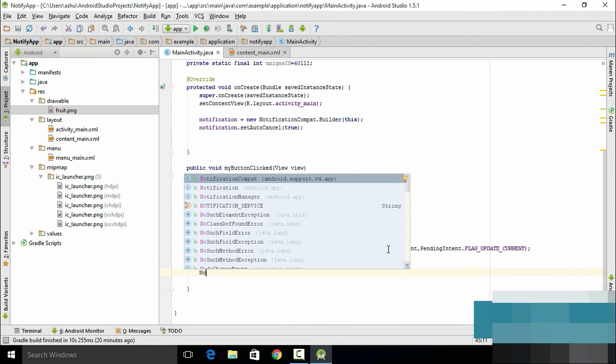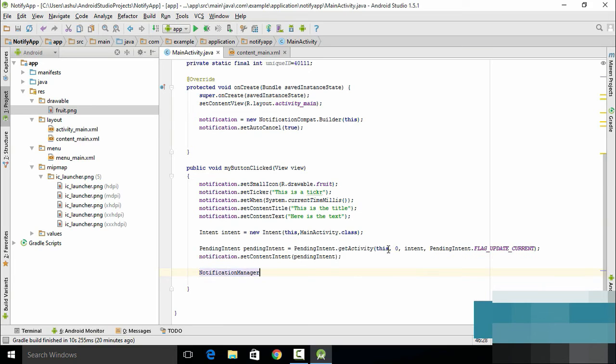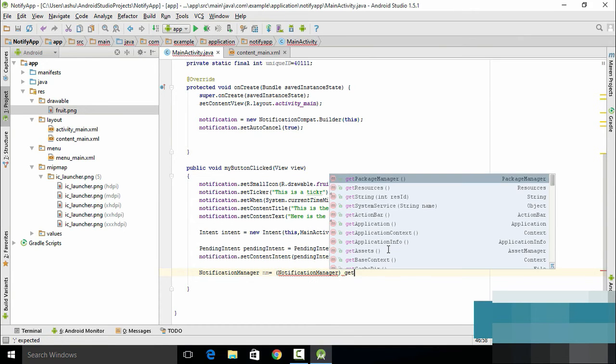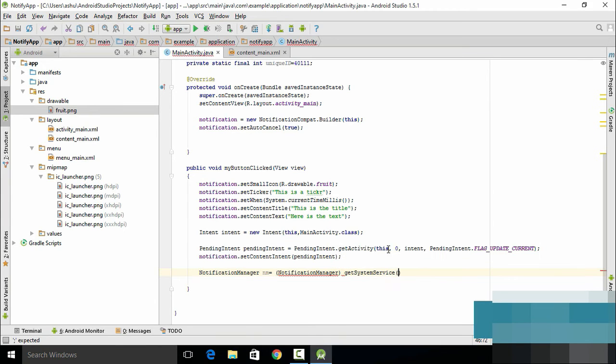So we create a notification manager object. So we type NotificationManager, and let's name the object as nm equals, and we typecast it to NotificationManager, and then we type getSystemService, and actually we want to access the notification service, so we use getSystemService, and inside it we pass in the notification service. As we want to access the notification service, we simply pass it into the notification manager, so that the notification manager uses the service and passes on the notification.